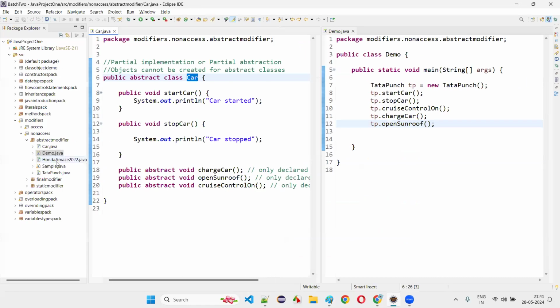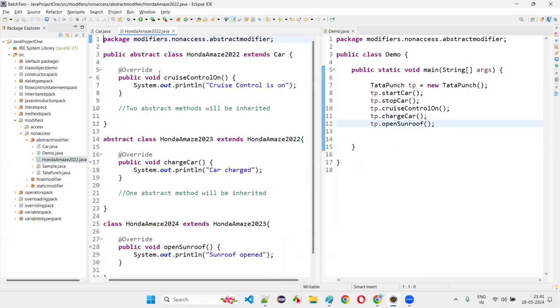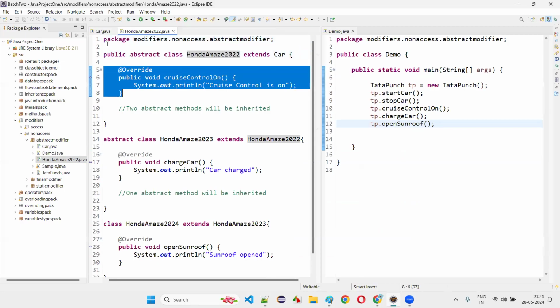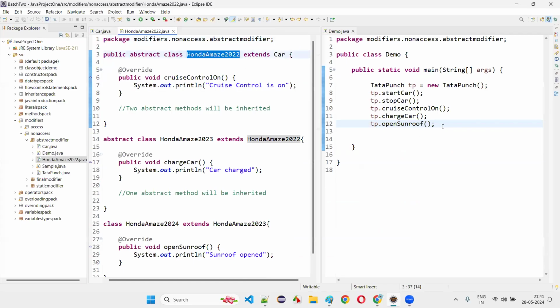I'll try to open this Honda MS 2022. We have 3 classes here. You know that the car class is a parent of this Honda MS, where Honda MS 2022 is an abstract class which has implemented only one abstract method of the parent class. Can I create an object for the Honda MS here? I cannot create an object for the car class, that you already know. If I try to create an object for the car class, what is happening? I'm getting an error saying cannot instantiate. But can I create an object for the Honda MS 2022, which is still an abstract class? No. Let's try to create. You see, new Honda MS.